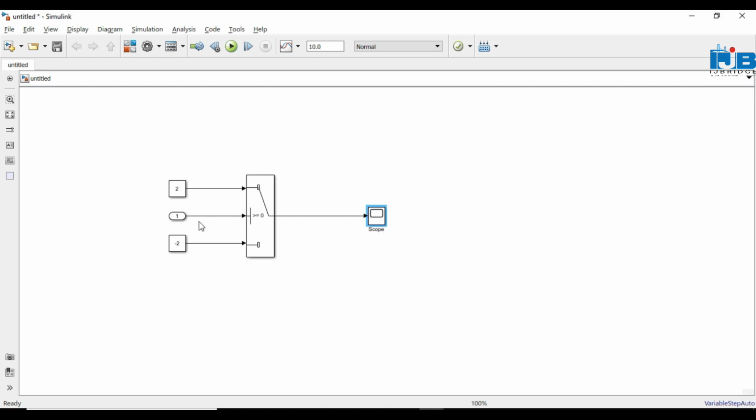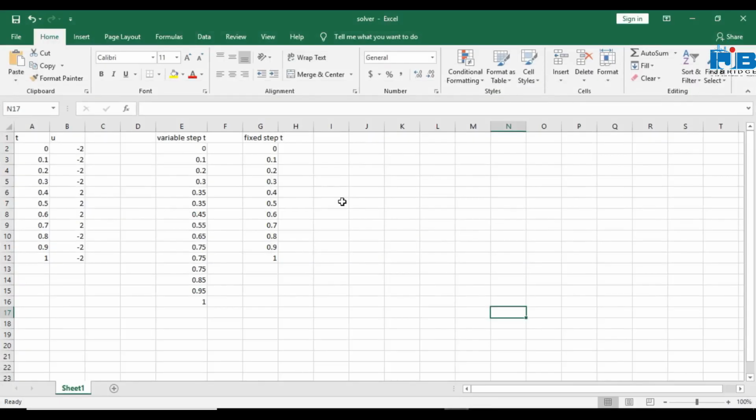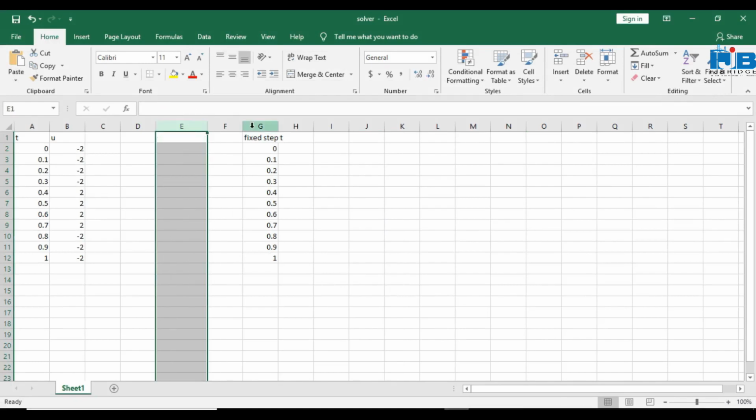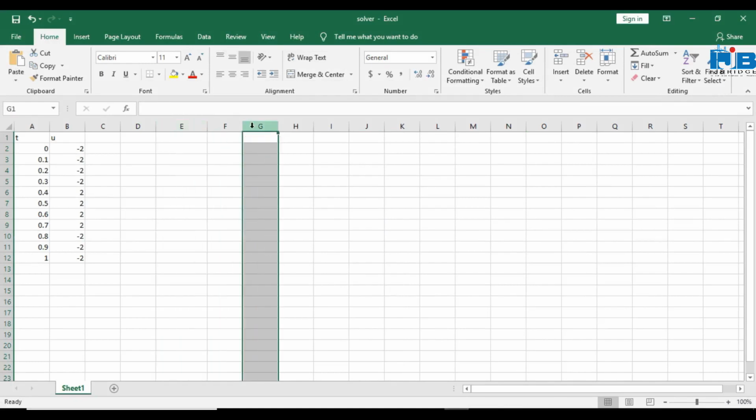I'll take my inputs from the Excel. So I'll show you my Excel. I'll delete these two columns, because anyway, we will get this data when we simulate the model. I am having a time scale t of 0 to 1 second and u is -2 to 2. So as to see state changes in the output.